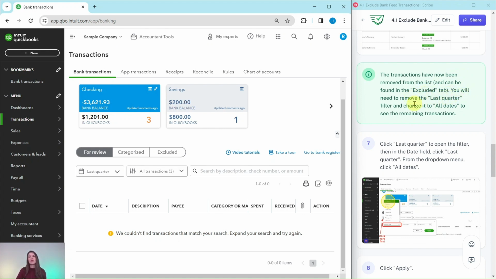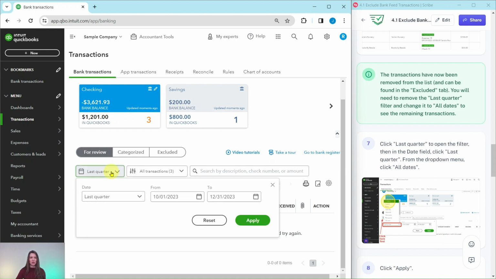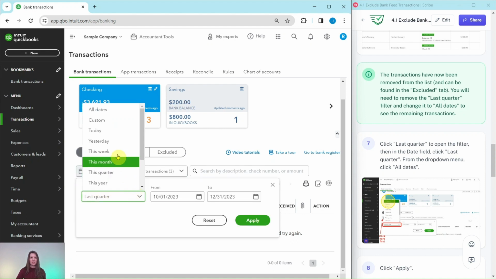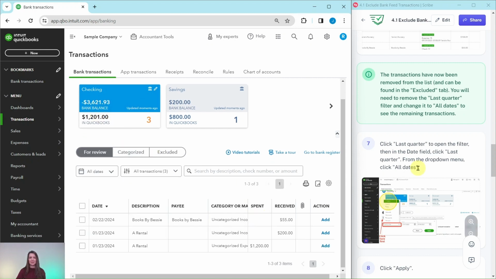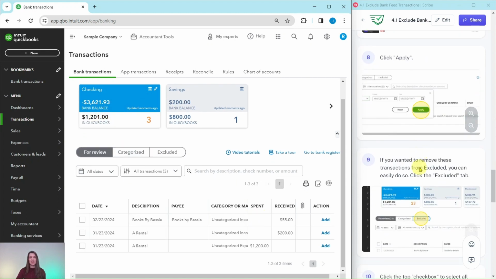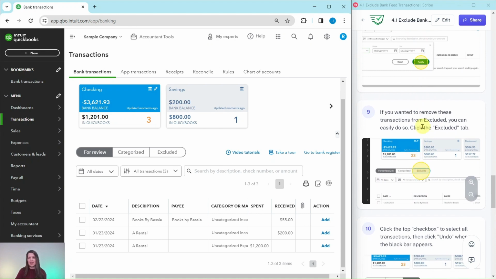But in order to see all of the other transactions, you need to remove the last quarter filter and change it to all dates. So let's go ahead and do that. The same way we used that filter before, click on last quarter, change in the date field last quarter to all dates, and then go ahead and click on apply. And now the remaining transactions are going to show up for us.